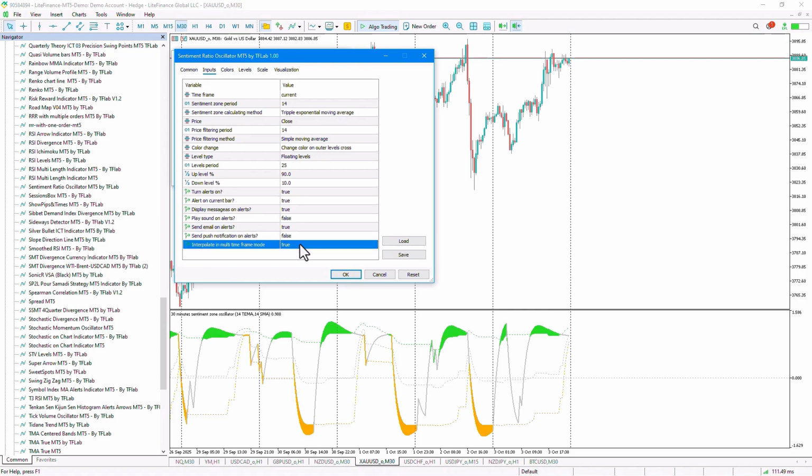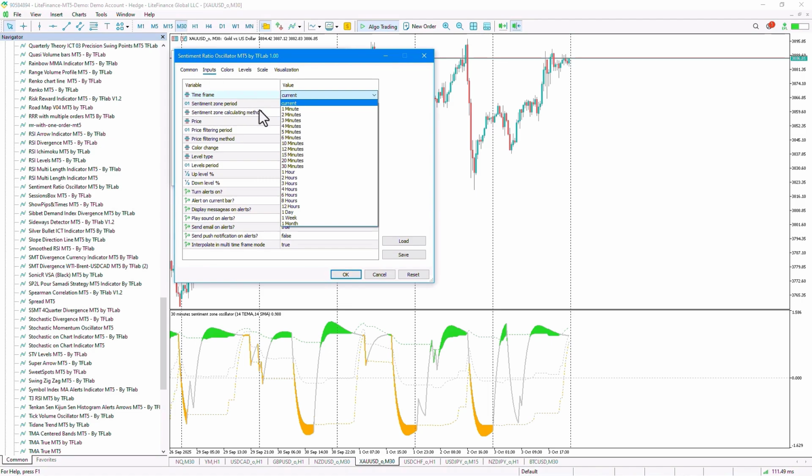In the next input, you can enable or disable mobile notification alerts, allowing you to receive alerts on your mobile device. Finally, in the very last input field, the interpolate option is specifically related to situations when you are using the multi-time frame mode and the selected time frame is higher than your current viewing time frame. If you set this particular parameter to true, it will allow you to see the signal line displayed very smoothly. If set to false, it will be displayed in a more stepped or jagged manner.